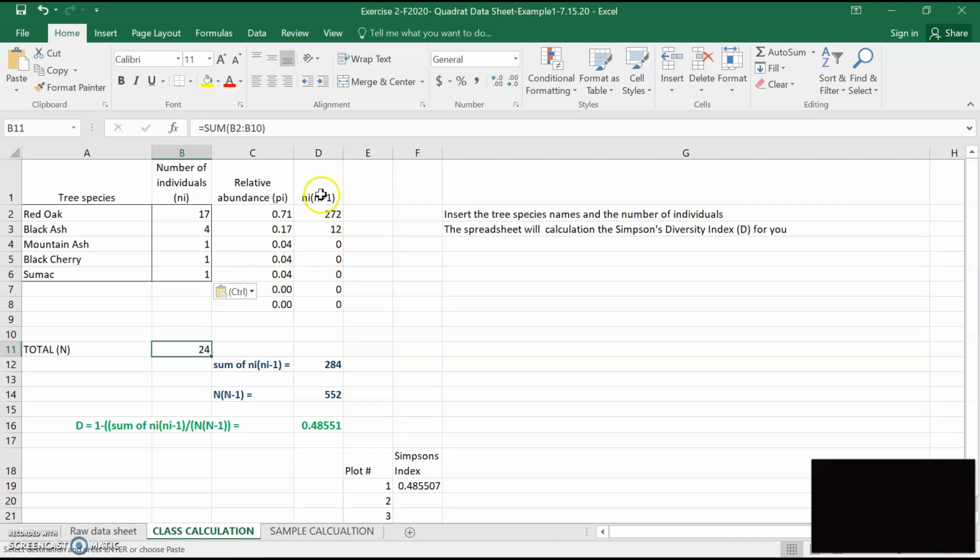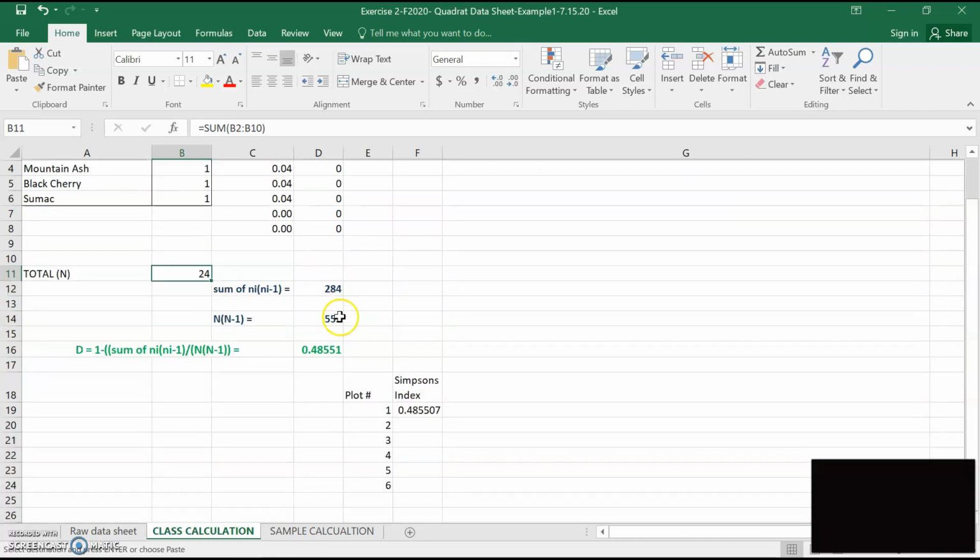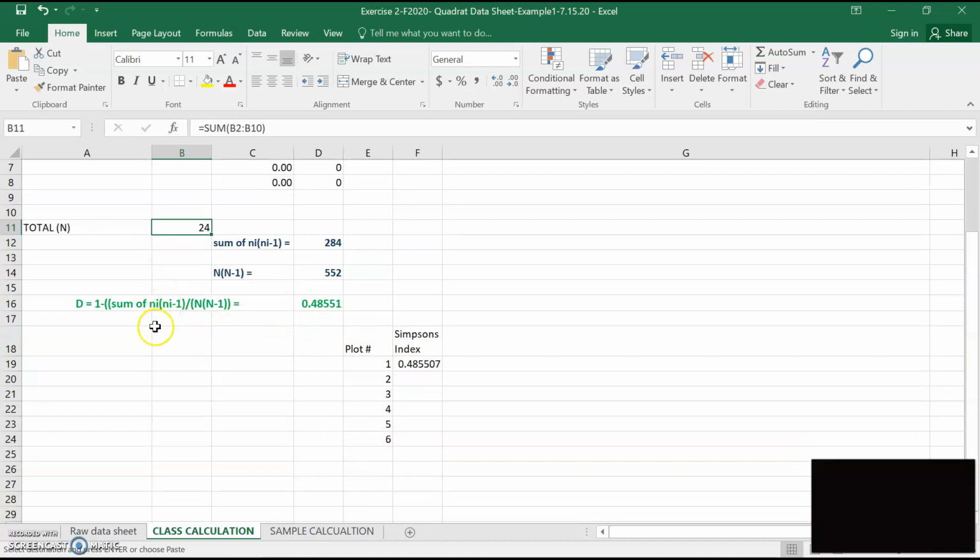This column is just doing the number of individuals times the number of individuals minus 1. Because if you remember, we've got our Simpson's index down here, and that is 1 minus the sum of all of those ni times ni minus 1s, divided by the big N, which is the total number of samples, times N minus 1. So that gives us our Simpson's diversity index down here.